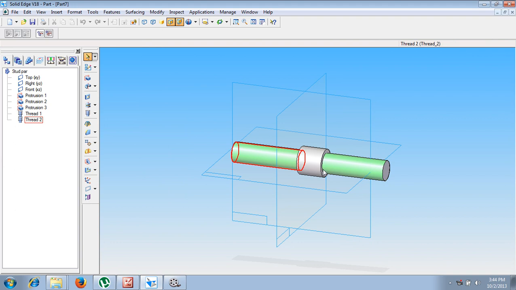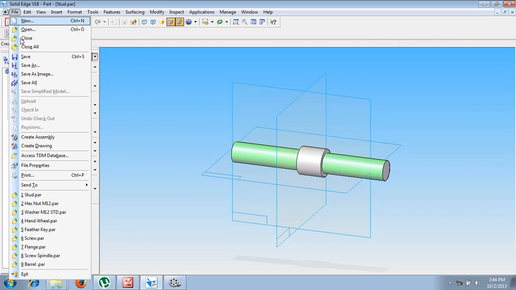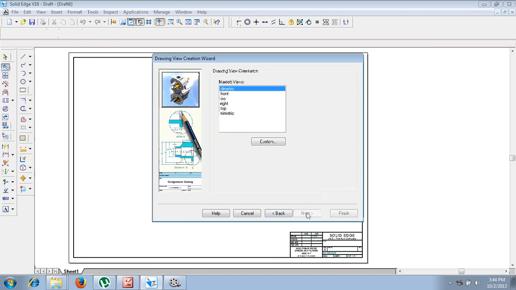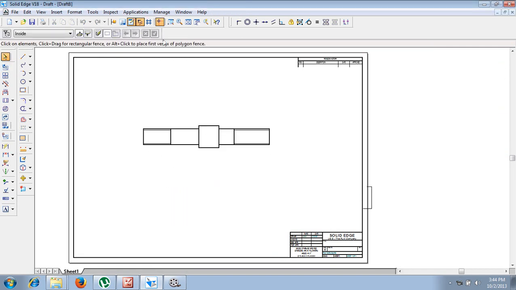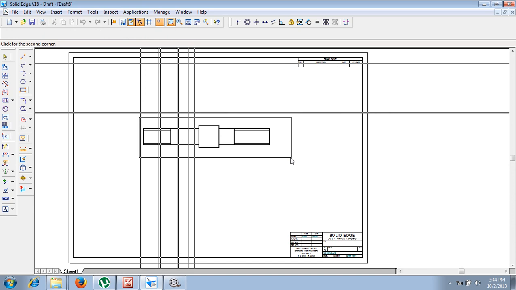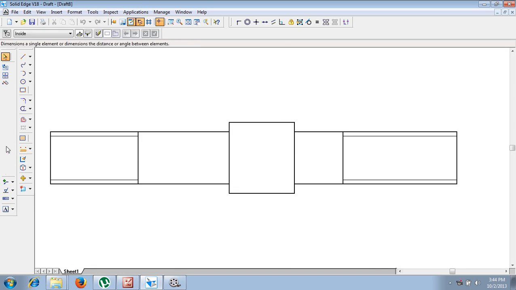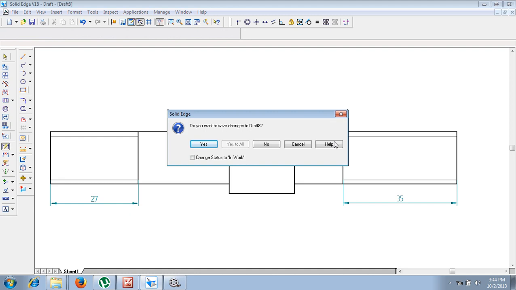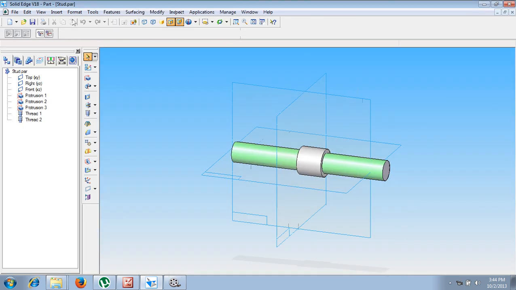Now if you want to see it, let me go for create drawing, OK, next, front, finish. Now you can see for what values the thread has been applied. If you have any doubts, I can measure the lengths. Now you can see 35 and 27 are the only threaded portions. So this completes the part called stud.